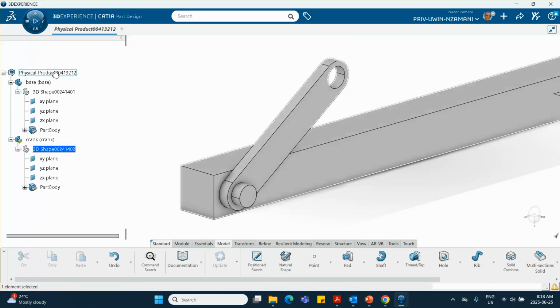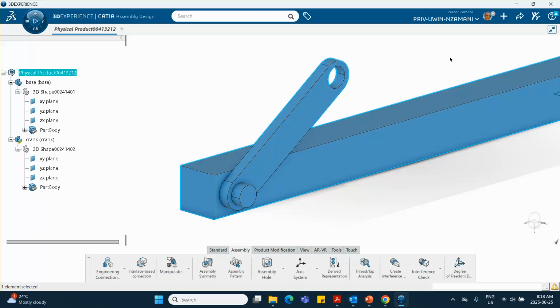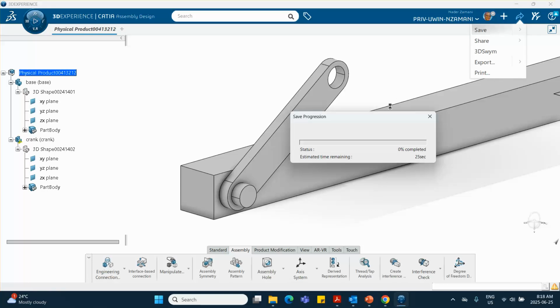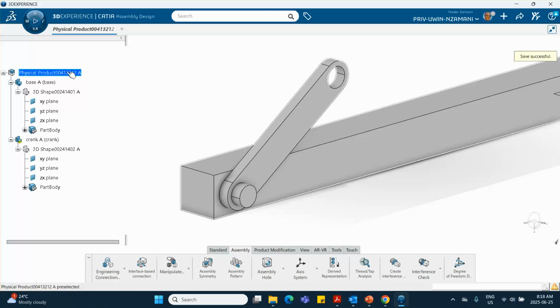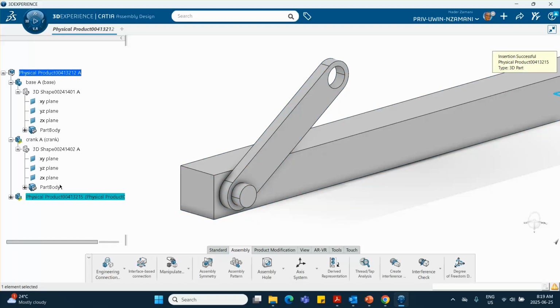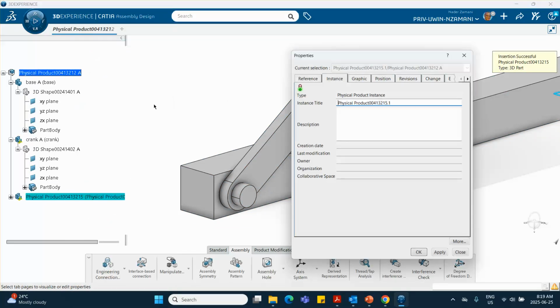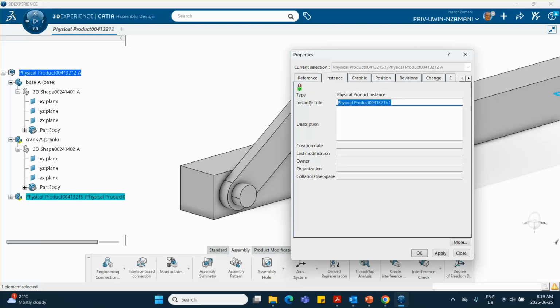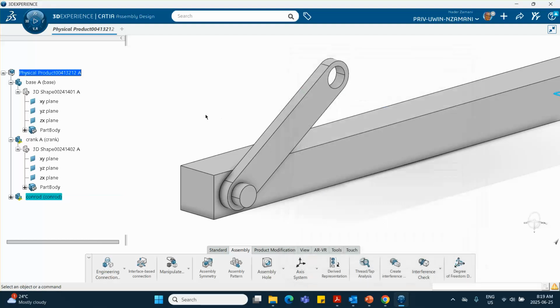So we go all the way to the top. Why don't we save this thing? Then we're going to create the connecting rod. Okay, so insert 3D part. Call this thing Conrod, and Conrod. Okay, and let's go make it.